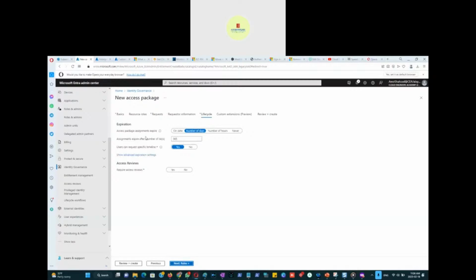Life cycle is that access package assignments expire on that day. Number of days after 1 year, they will expire, or number of hours. And then users can request a specific timeline. Yes, I want, and users can also go for, oh, I want access for 6 months, sir. I want access for 1.5 years, sir, because of this. So you can just go for a specific date when it expires. So this means that access to the application for the specified users will expire automatically, which is a very, very good thing. So show advanced expiration settings and then allow users to extend access.